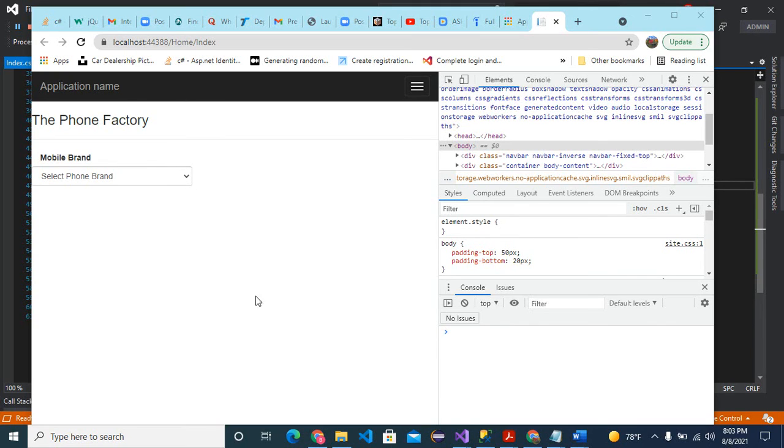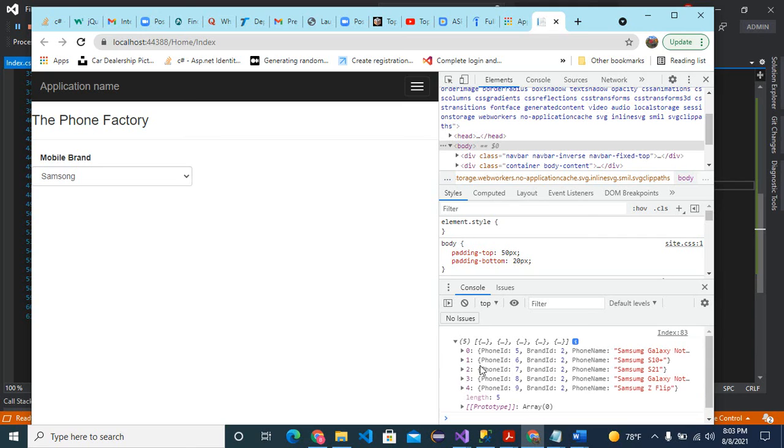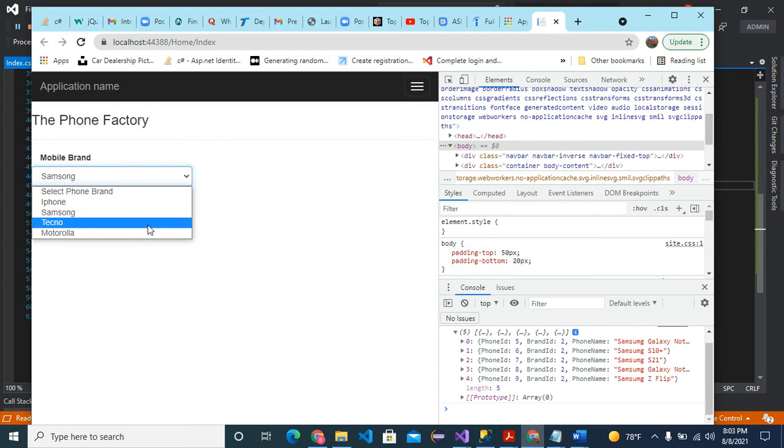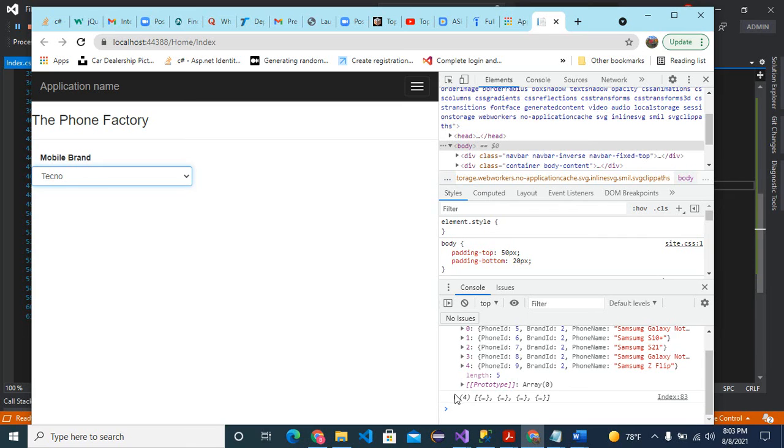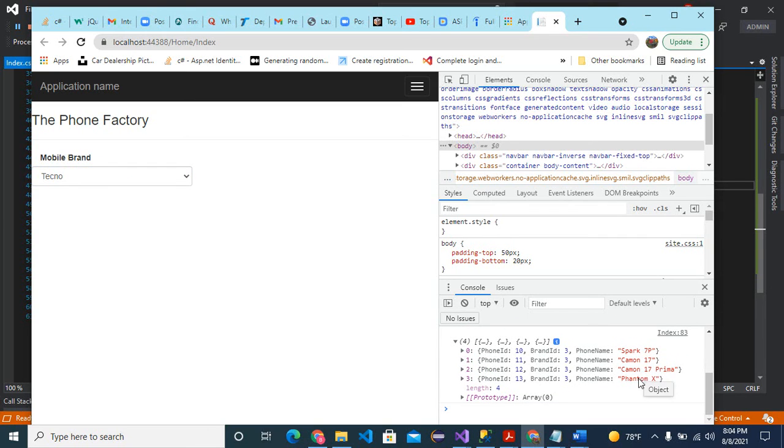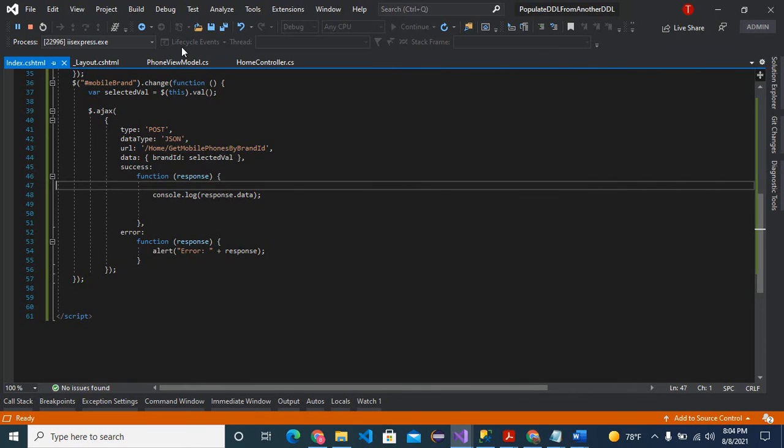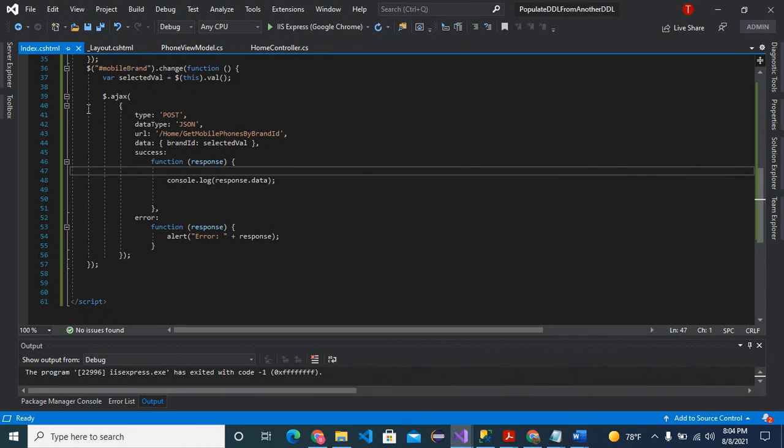Alright, so I fixed the error, and then you could see when I select this, let's say I select Samsung, you can see that we are logging. The console.log is logging this, and you can see that it is actually returning Samsung phones only. When I select, let's say, Techno, you could see that it logs another one, and that second one is returning Techno phones. So our Ajax call to the controller is actually working, and let's go and continue. All right, so the Ajax call is working, so we're able to log the data that is coming back from the response.